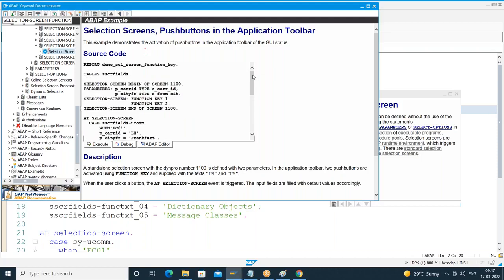I'll search for adding buttons on application toolbar, adding button icons and selections in application toolbar. I'll get the examples. I'll copy that example, put it in my code, and do different experiments on that. I'll understand something and I'll demonstrate it in the class. This is how I also learn.